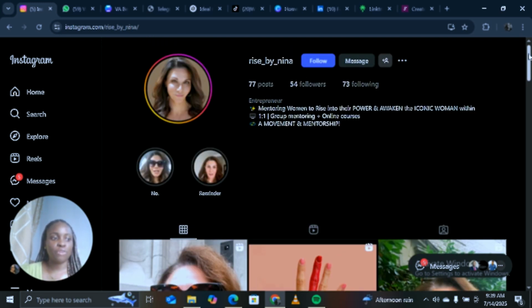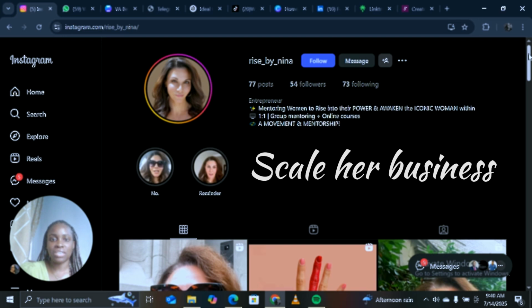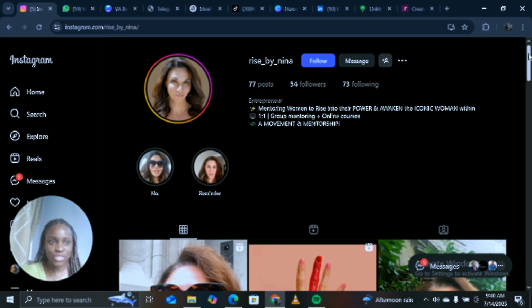Her page is not going to convert. It's not going to bring any more women to follow her, to sign up for her one-on-one or group mentoring, or what she has to offer. She doesn't have a social media following. So one of the pain points we can easily see is that she requires a social media presence. She requires a social media strategy. She requires a good content plan that would help her grow her mentoring business and her online courses.